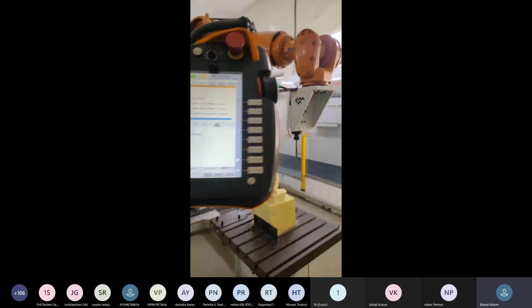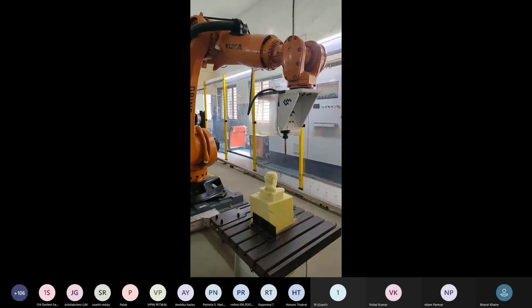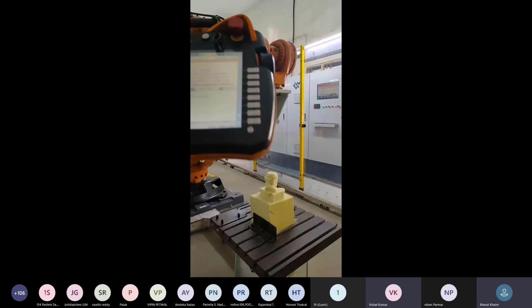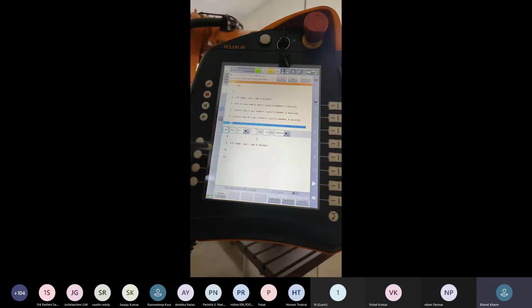Now we are going to the end point of the second semicircle. This is the end of our circle. So give teach end and confirm with yes and command OK.